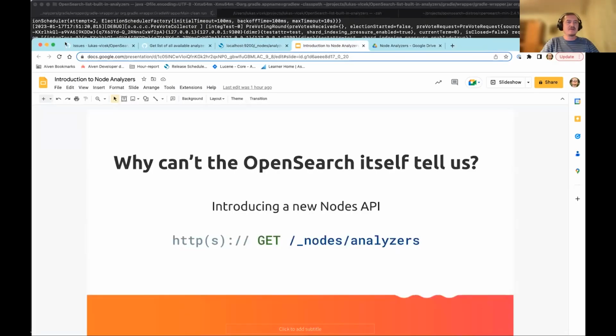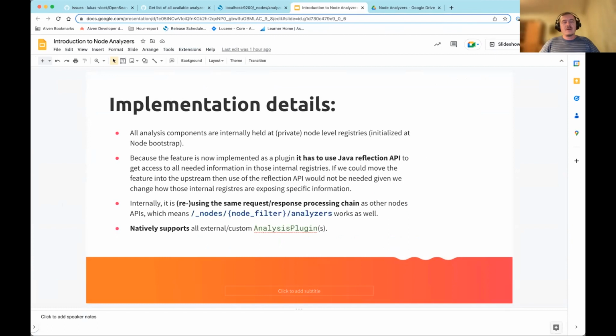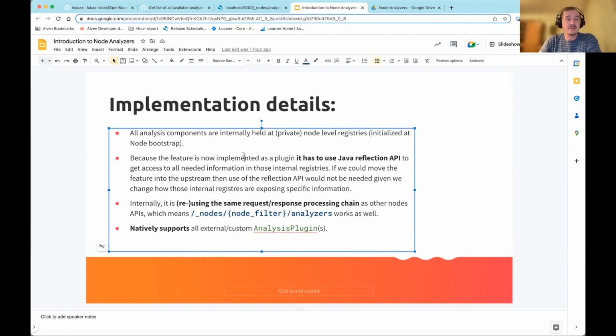Let's see what else I have here. Okay, so this is the new endpoint. Now, a few points about the implementation details. As I said, I implemented it as a plugin right now. If found useful, it would make a lot more sense to contribute it upstream directly to the core of OpenSearch. Because one thing I ran into is that if it is implemented as a plugin, it has to use the Java Reflection API because of how things are internally structured in OpenSearch. If it were implemented as a component of upstream, I can imagine we could get rid of the use of Java Reflection, and I would probably have to do a couple of small changes.